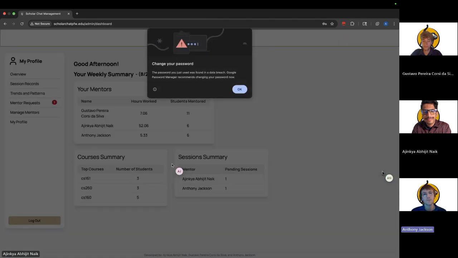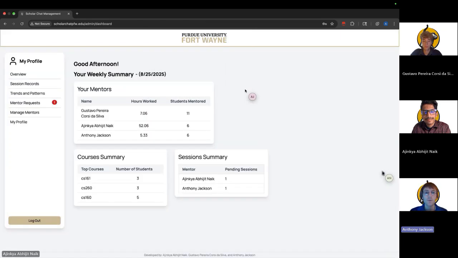Now here, this is the first page that the admin will see. It's just an overview of all the information that has been done weekly for the sessions done that week. So here we can see all the different mentors and how many hours they worked and how many students they even mentor. We also can see what course has the most students coming for it. So we can see this week 160 has 5 students coming for it. And we can even see how many pending sessions each mentor has, which just means sessions that the mentor hasn't completed yet, but can still be completed.